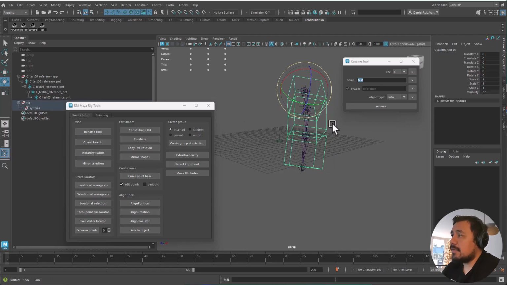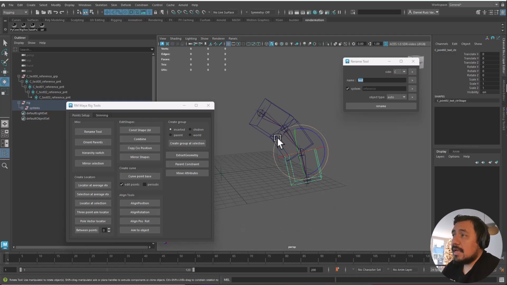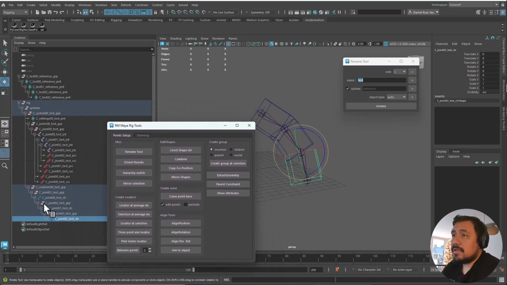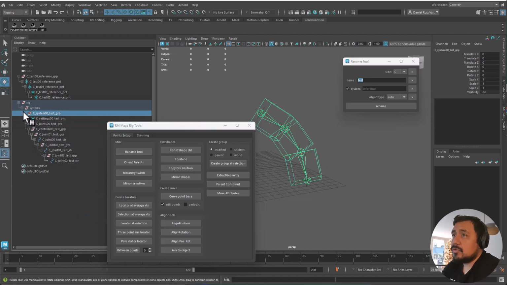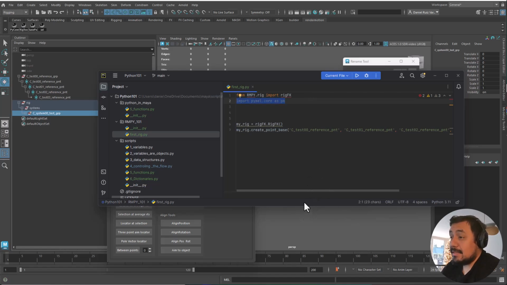And this is my rig FK. It was very easy to create, and it's just created based on the points, and it creates the whole rig for you just based on the points. You can test other rigs. One thing about RMPY is that the rigs are not dependent on the points. You can use the same points to create multiple rigs.